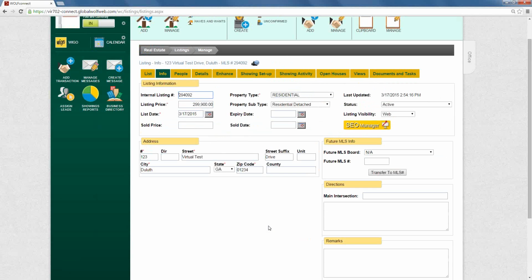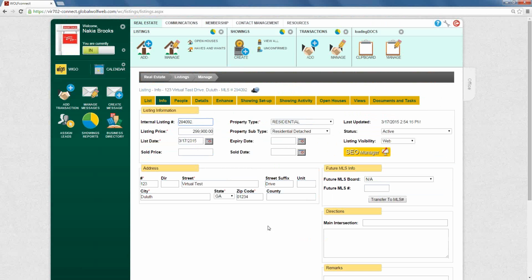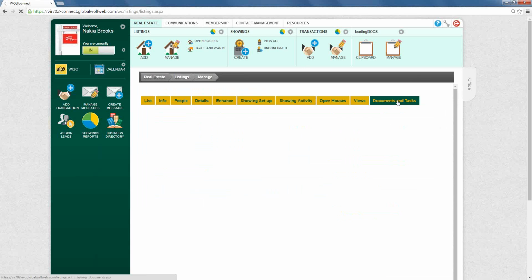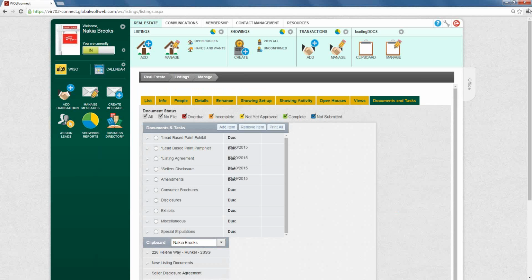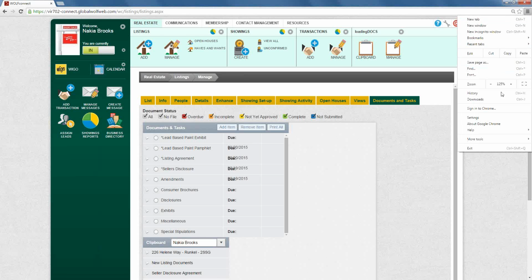Perfect. We've saved that listing. Now that we've saved our listing, the other tabs are now available. For today's training purposes, we're going to go to the very last tab, which is the Documents and Tasks tab. This is where we're going to be able to enter any listing documents that are associated to this listing. Now I'm just going to zoom out on my screen a little bit just so that we can see this a tad bit better.